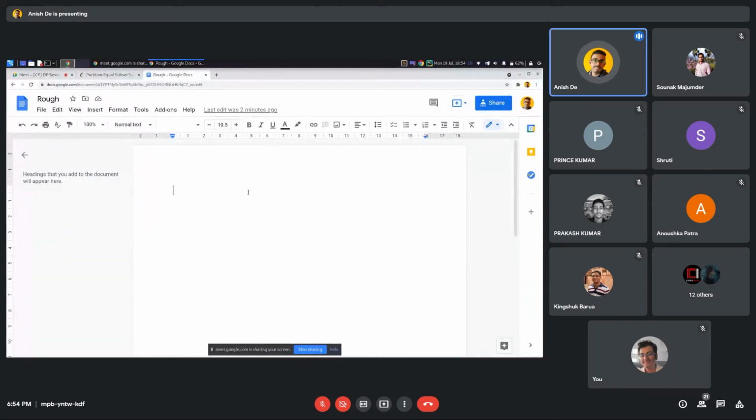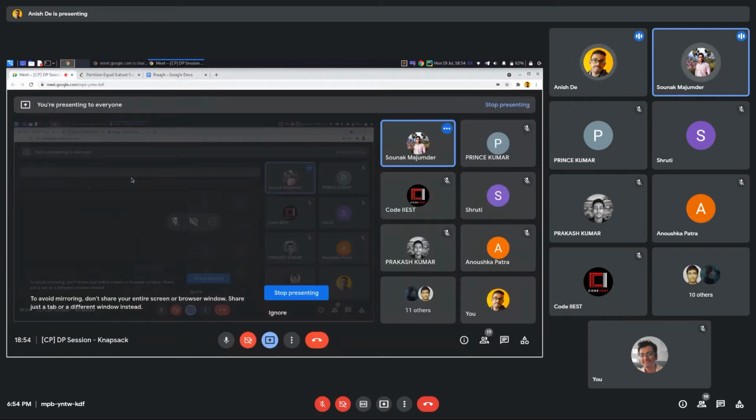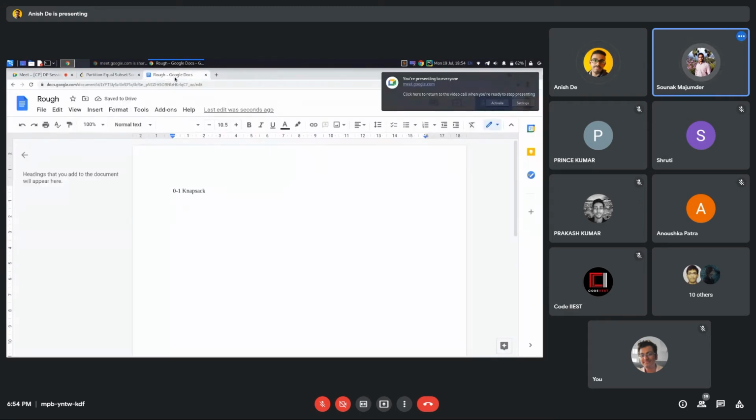So as Sonak was discussing the knapsack problem, that was basically a 0 1 knapsack problem, right? What I mean by 0 and 1 is that either you can take the element, or you cannot take the element. Either you have to take the full element or you can't take it. So there is another kind of knapsack which is... one second. I will tell one more thing.